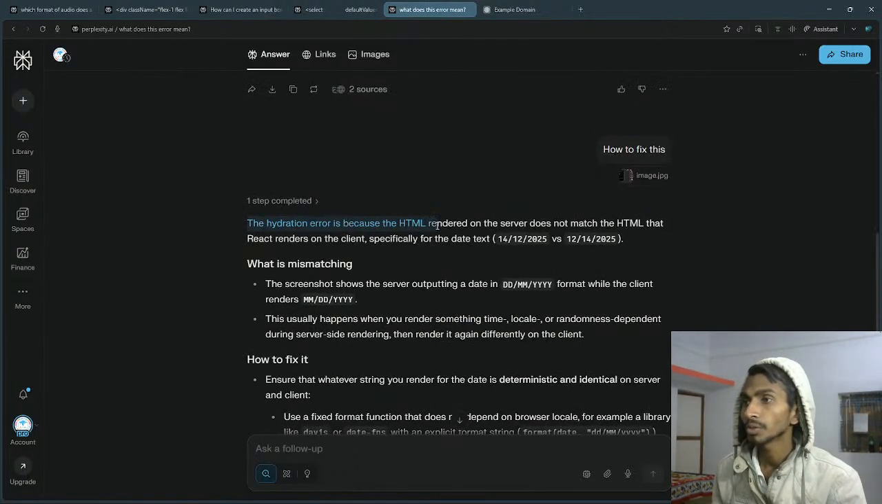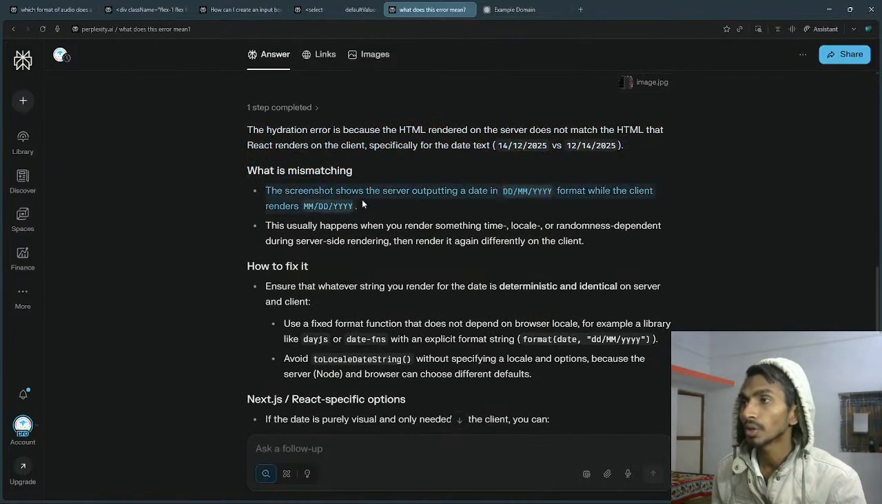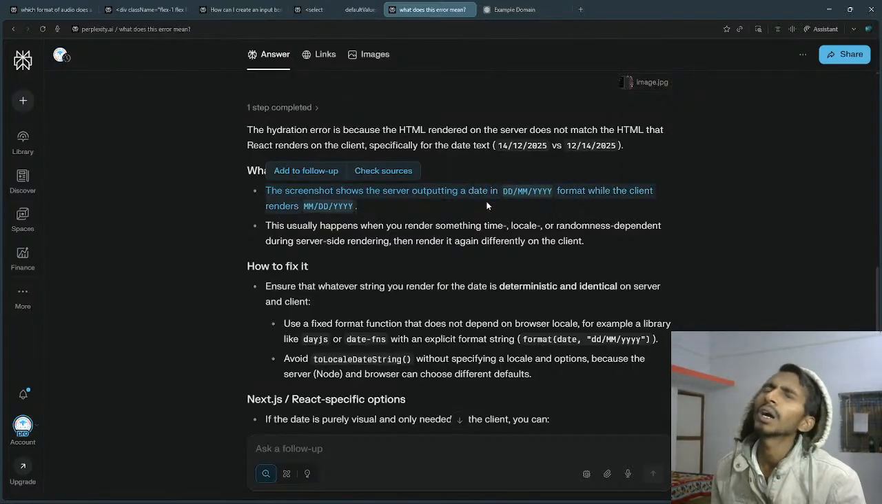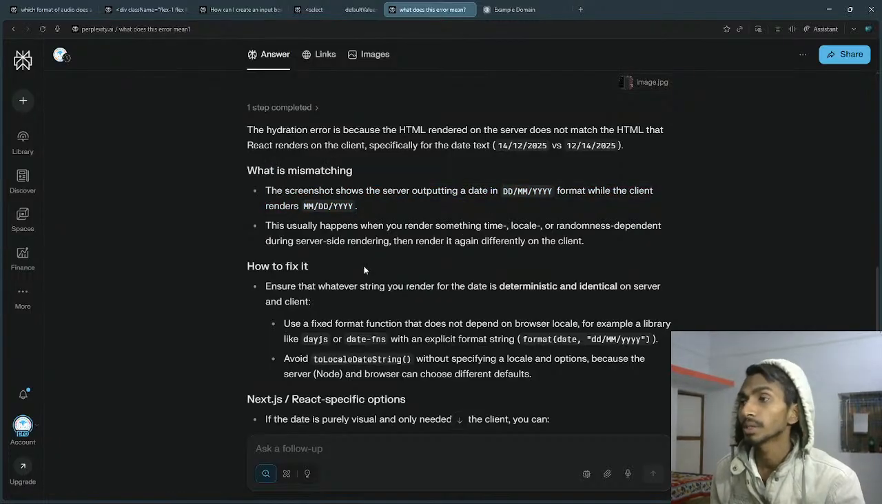The hydration error is because the HTML rendered on the server does not match the HTML that React renders on the client. Yeah, that's right, specifically for that date. The screenshot shows the server outputting the date in a different file format. The format is the problem.